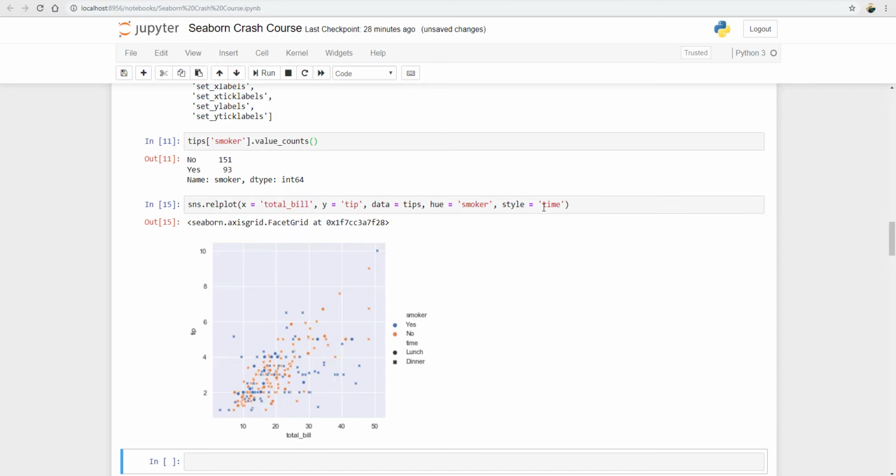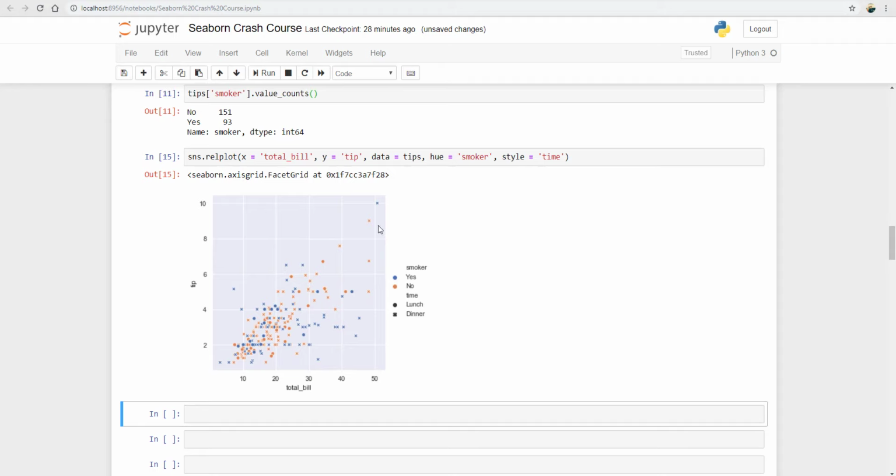So let's go ahead and see here. Okay, so here we have the total bill, smoker and the time as well. You see here there are color as well as shape differences. Here we have a color for smoker, blue and orange, but for the time we have black color as well as a cross. Okay, so this is how we can introduce the fourth variable to understand it in a better way. But you know, there is a little problem.